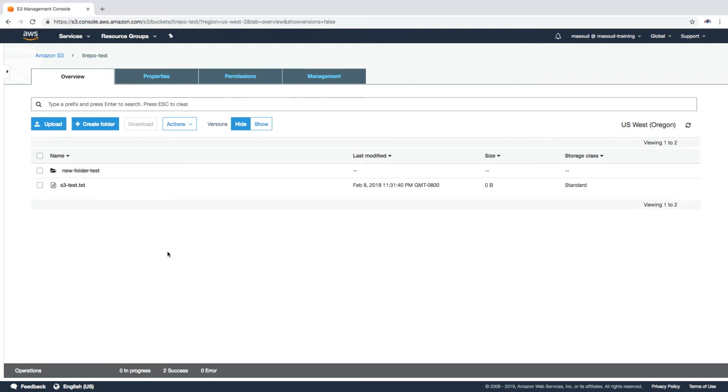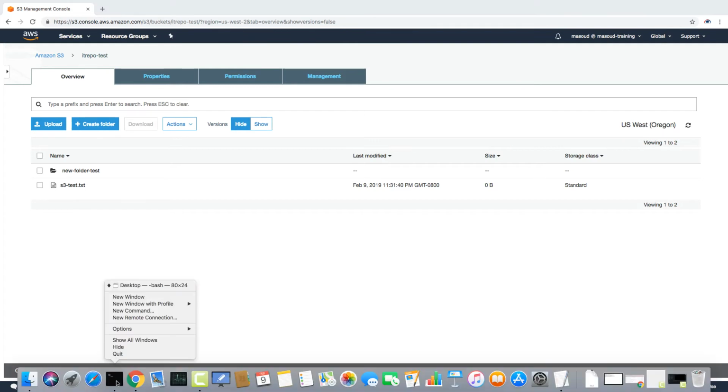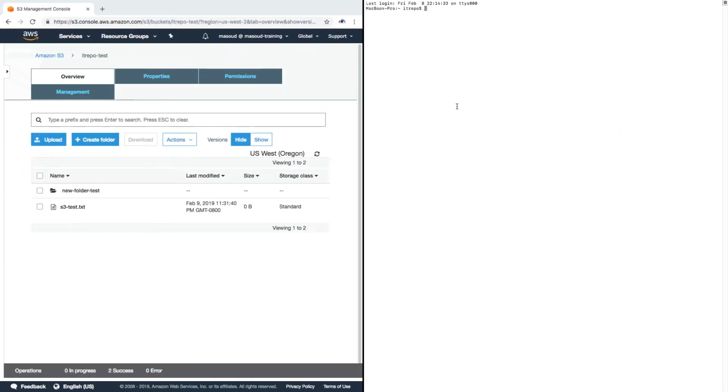Let's do a quick test. I'm going to create a new file and keep changing it and uploading it to my S3 to see what will happen. I'm on a Mac system. I'm opening a new terminal, creating a new file called file1.txt. Hit I here and put "this is file1" and save the file. I'm going to upload this file to my bucket.